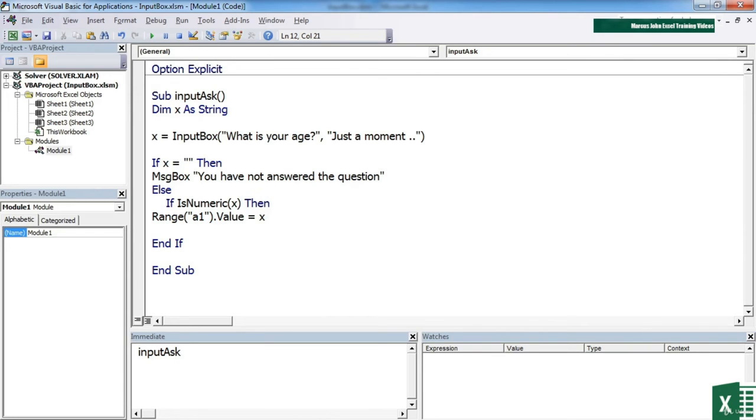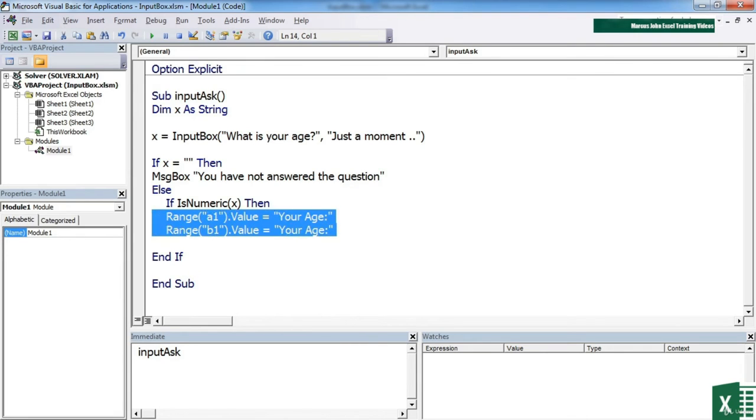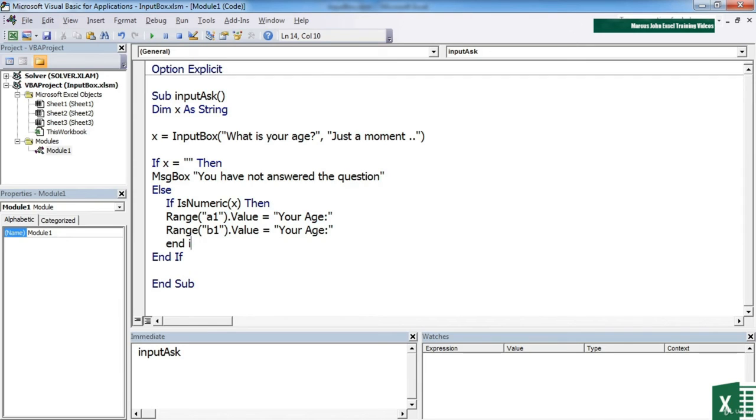We can put into range A1, and their actual age into B1. Indent those so they're underneath that same if, so that I can match my end if. So what is your age? If it's an empty string, we get that message out because they've either clicked OK with nothing in or they've clicked cancel. Else, let's check to see if it's a number.